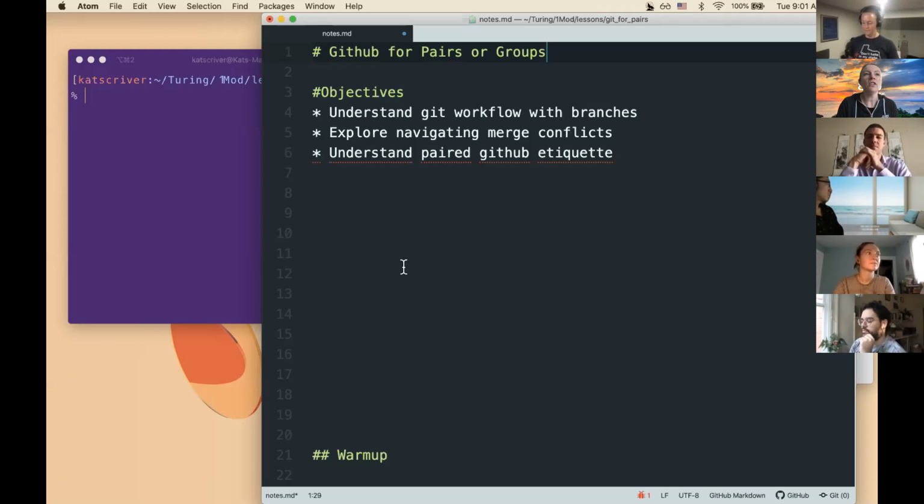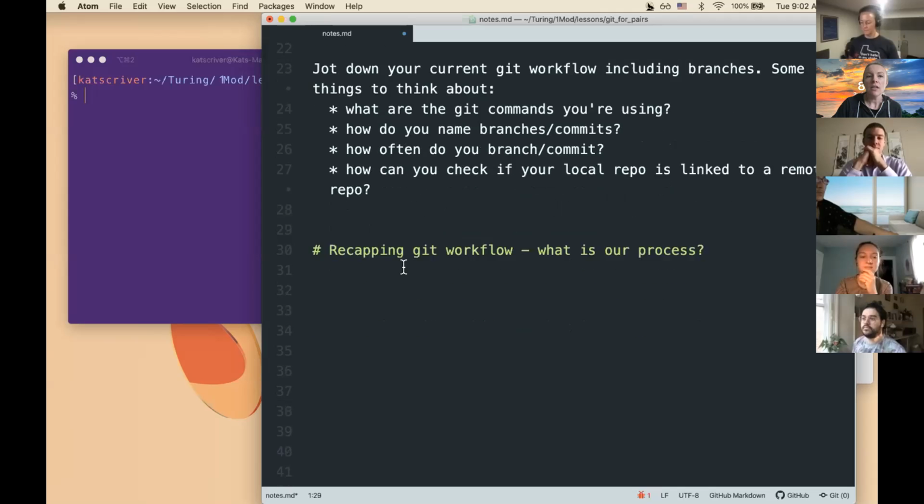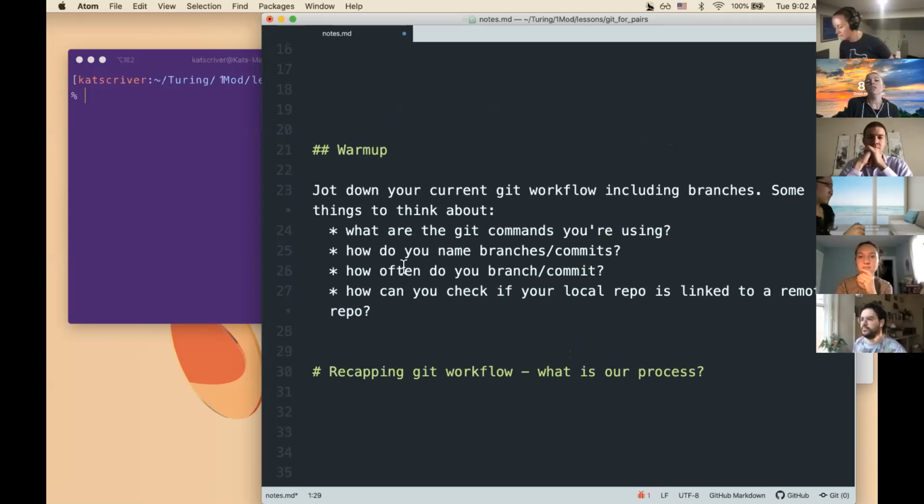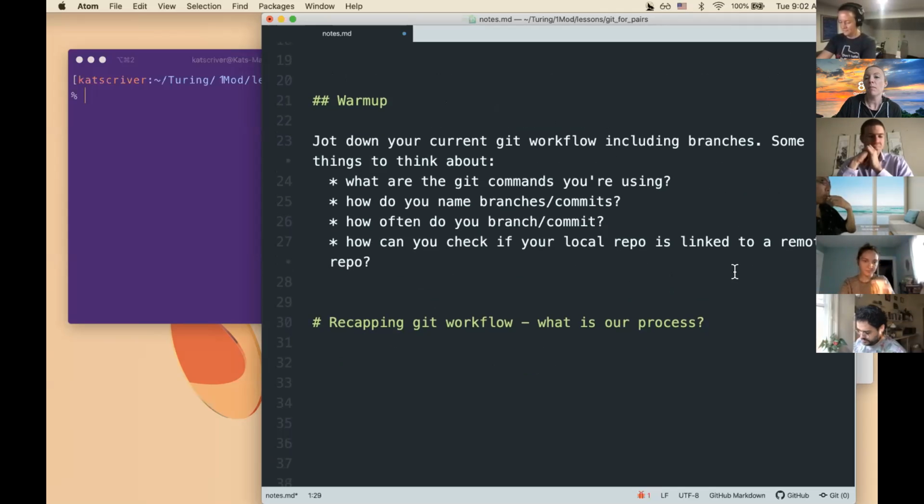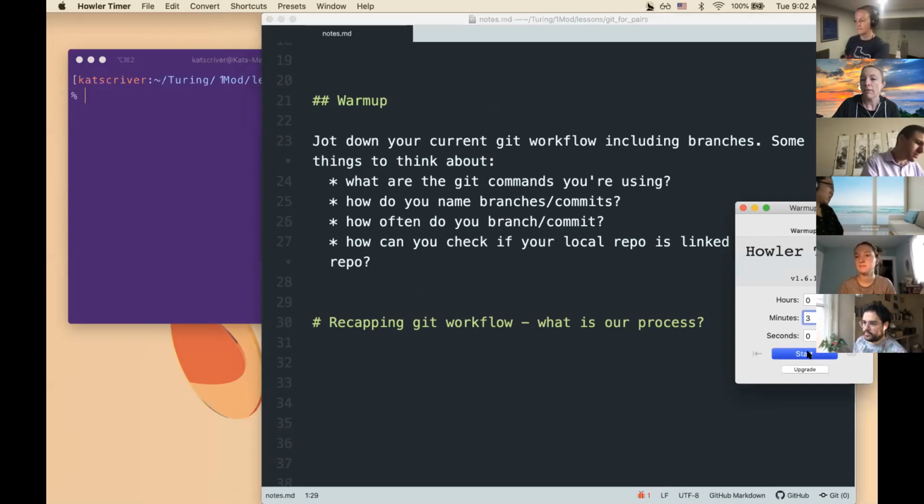So we're gonna do a little warm up. Either grab a blank file in a text editor or your journal or your notebook. But let's take 3 minutes. And what I would like you to do is jot down your current Git workflow, including branches, if you were using branches, which ideally you are. I have some bullets here, some things to think about, but go ahead and take 3 minutes and just write down your Git workflow.